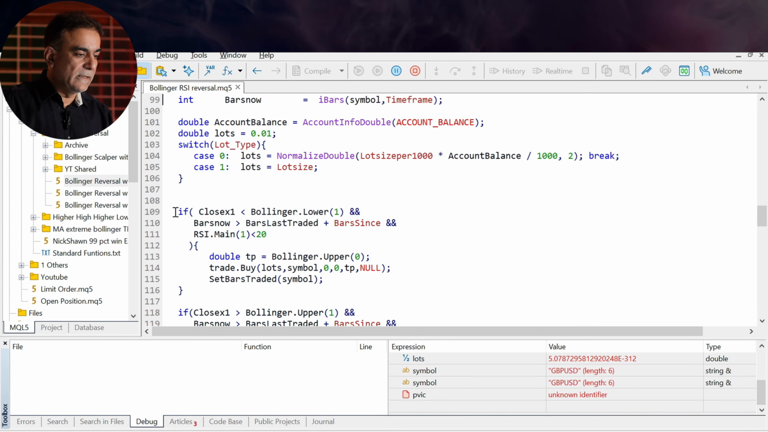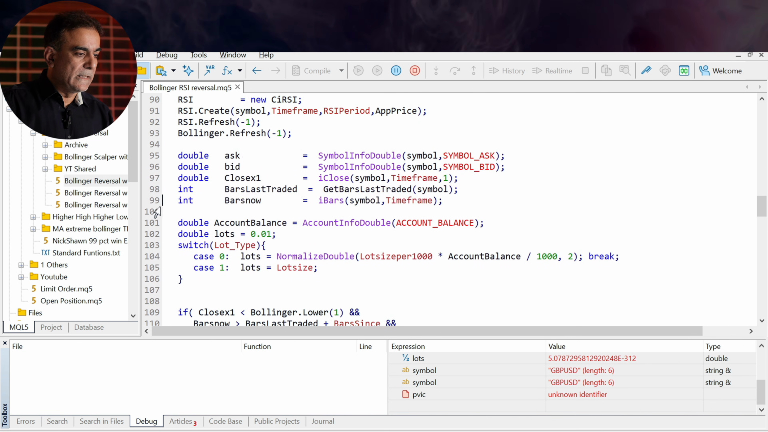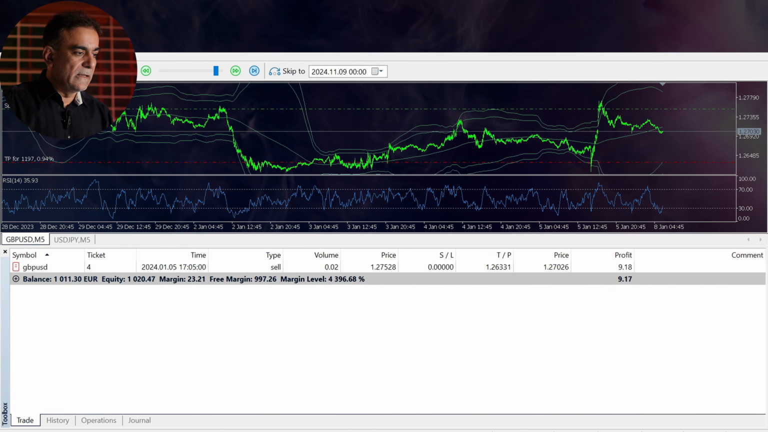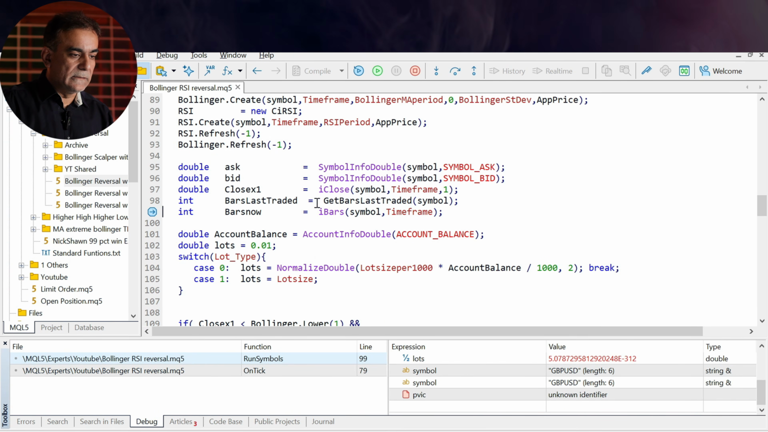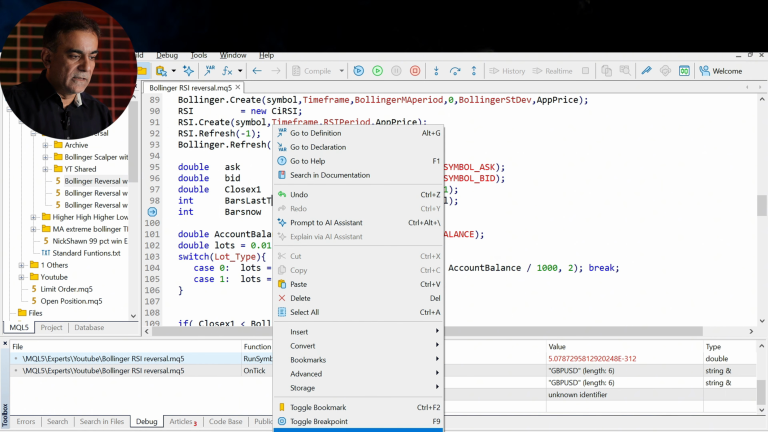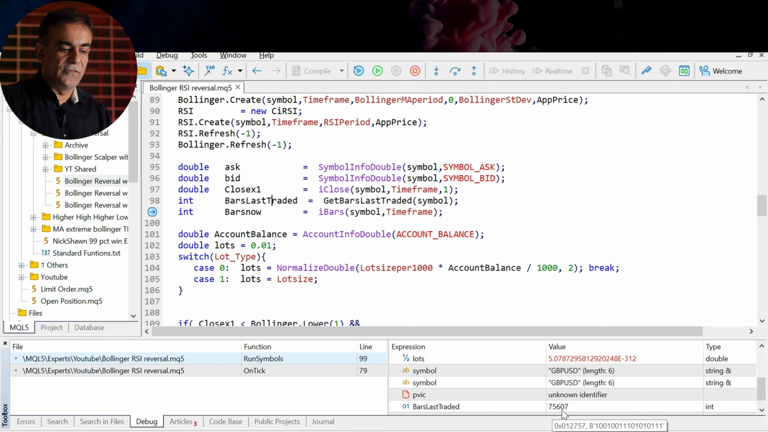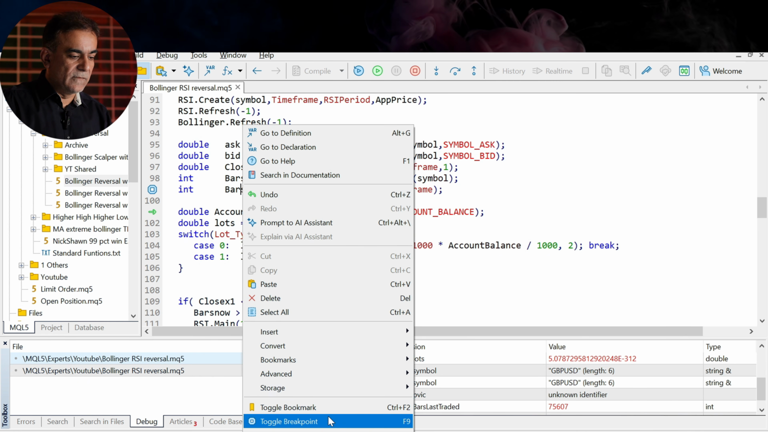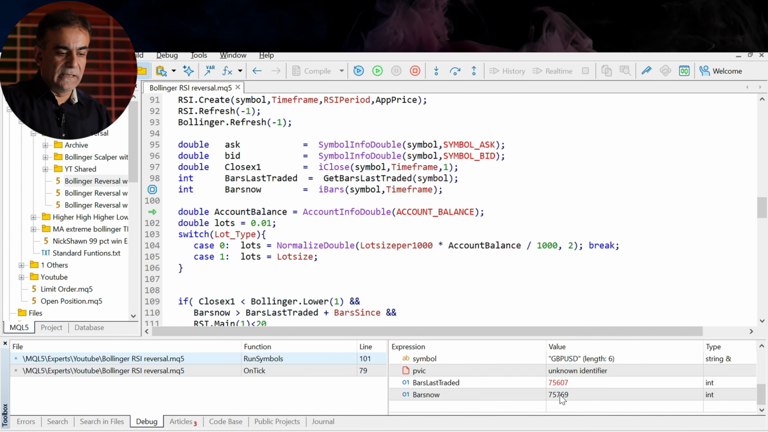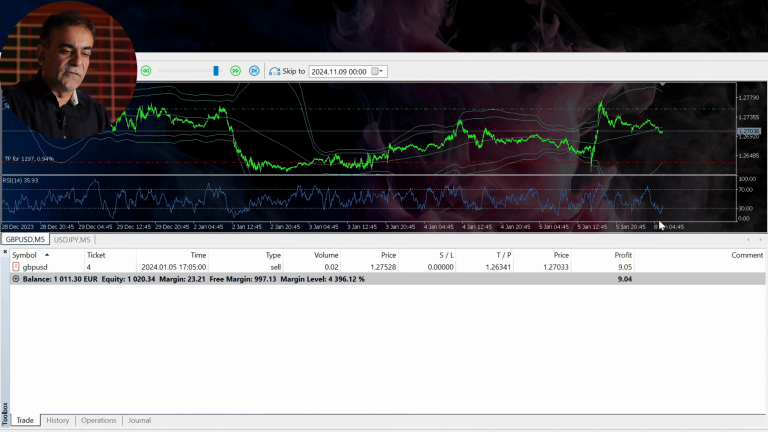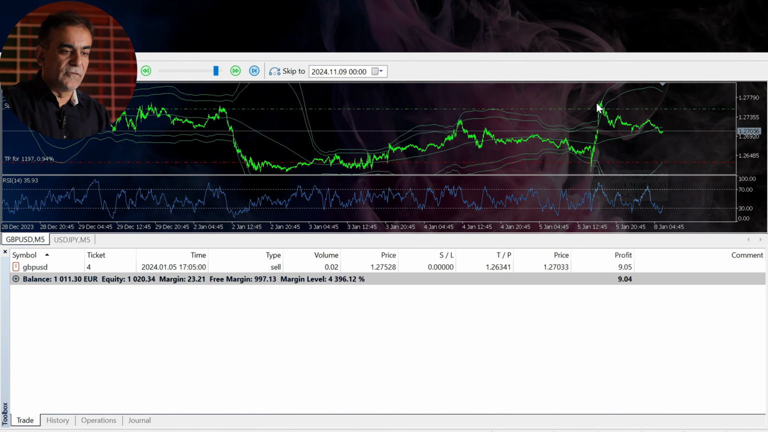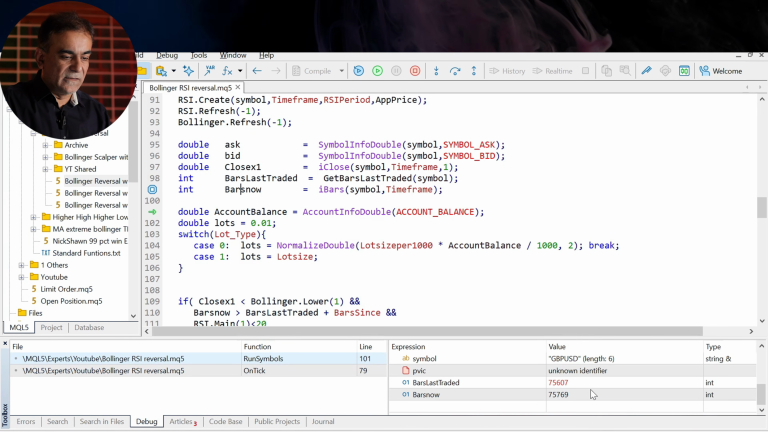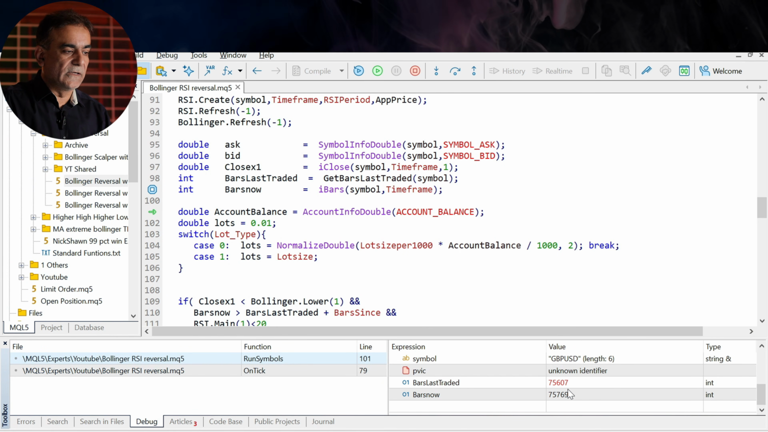So now I'm going to come back here and put a stop at bars now, because I want to see for the symbol what is the bar. If I resume here, I see now that the symbol value is GBP USD. And if I look at the bars traded for that, it has a value of 75,607. And let's go one step forward so that we can get the value of the bars now for GBP USD. And the current value of the bars is 75,769. So this was where the trade was taken, roughly around 100 candles probably. And this is what I see here, roughly around 100 candles.